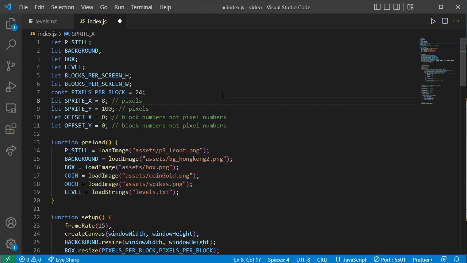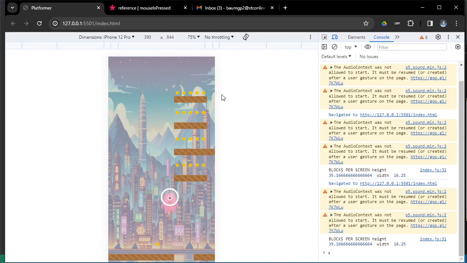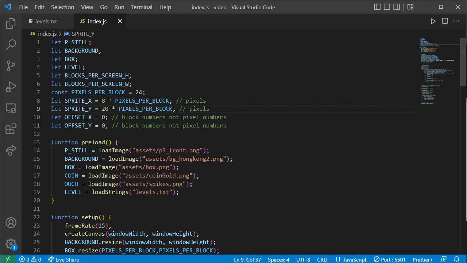So if we do 8 times pixels per block and about 20 times pixels per block. So that should be standing on a block at the moment, and the 8's too many. I'm going to come back. Actually, I realize what's going on there.